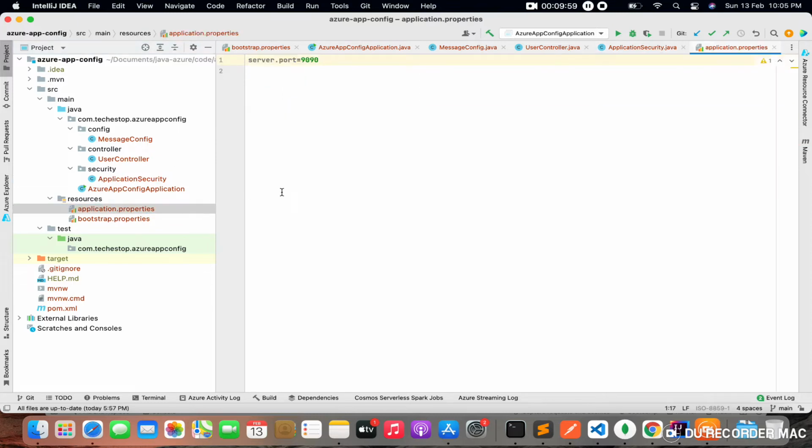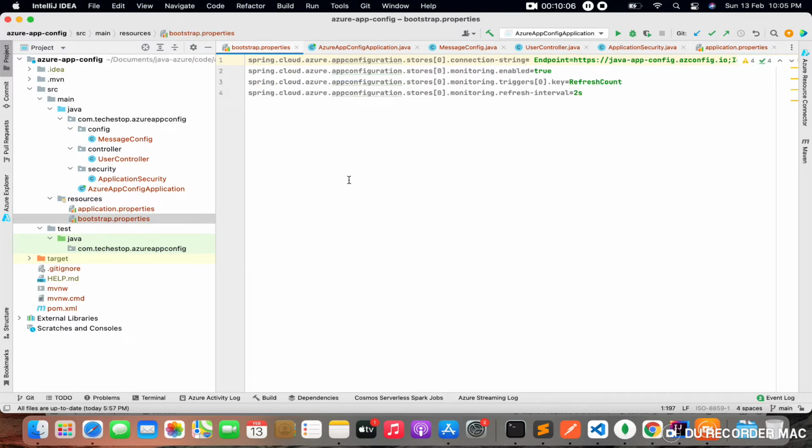Then comes the application properties file, which only has the server port which is set to 9090. Then we have the bootstrap properties file, which is the most important one, and let me go through all the properties. So first one is the connection string, which we have already used, where we have copied the access keys from the app configuration instance. Then we have enabled the monitoring as well, so that if any property changes in the app configuration, that automatically gets reflected at the runtime.